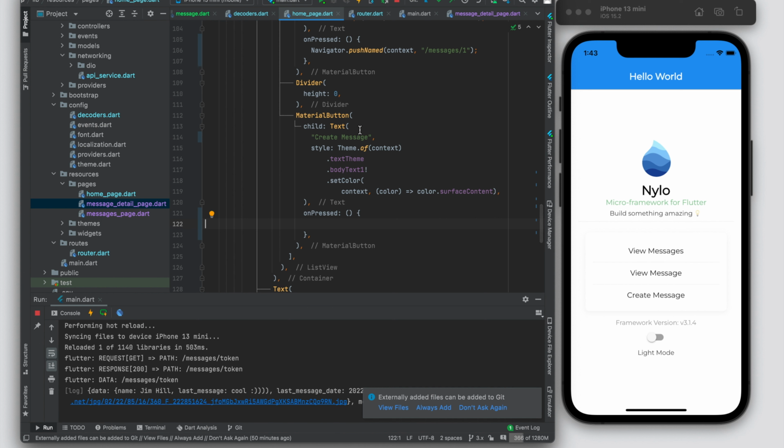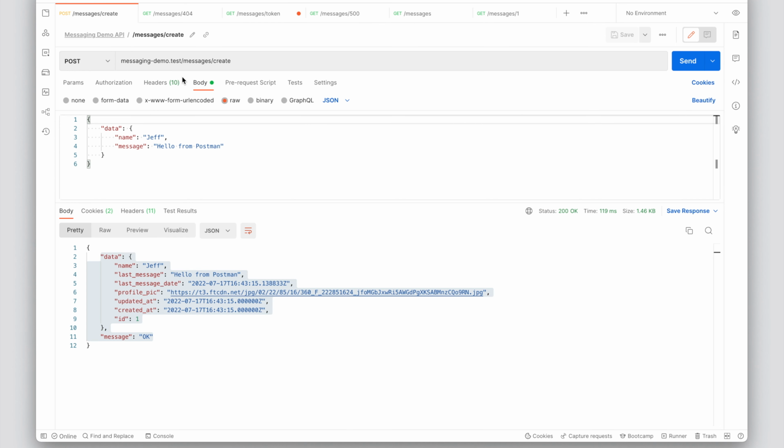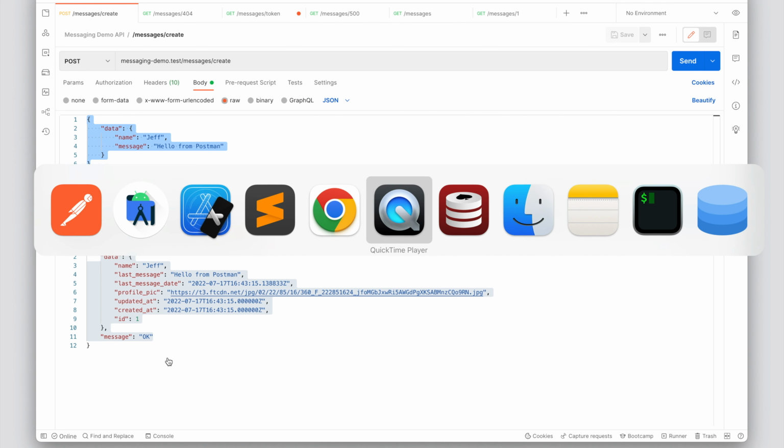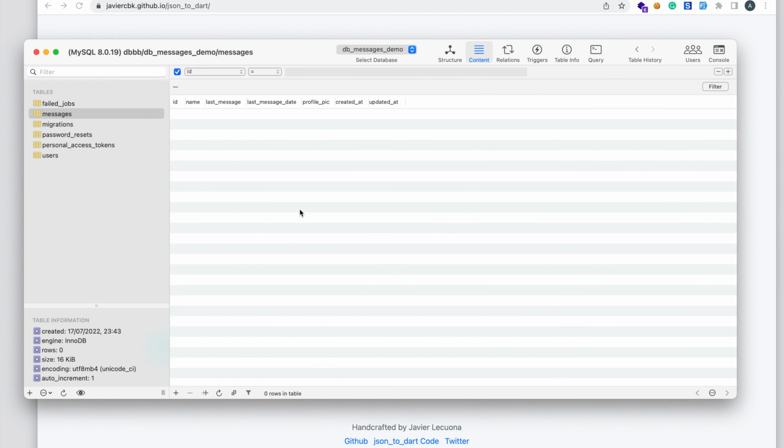So for this, you can see we have this button, create message, which represents this button. You can see if we click it at the moment, nothing happens. But what we're going to do is allow it to actually create a message with this payload like this, and we should get a response which will contain the model, and it will insert into the database. Just to show you the database at the moment, you can see it's kind of empty, there's nothing in it.